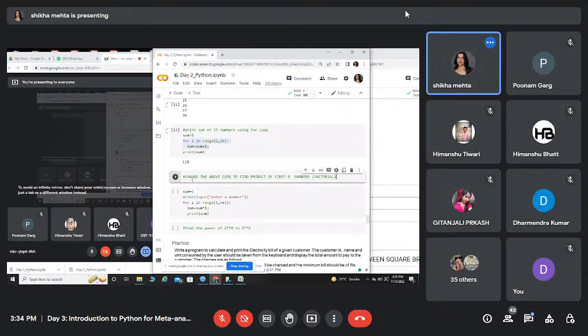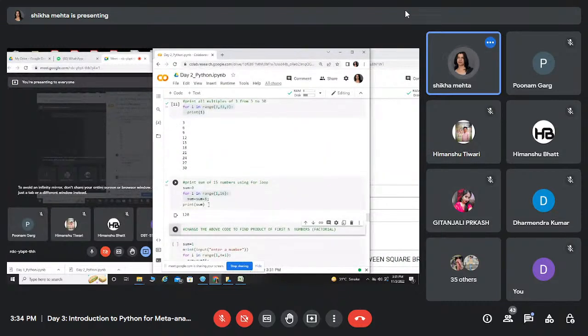Okay, so can you change this above code to find the product of first n numbers? Can you write a program to compute the factorial of a number? Do you know what a factorial is? Factorial of 5 means the multiplication of all the numbers 1, 2, 3, 4, 5: 5 multiplied by 4 multiplied by 3 multiplied by 2 multiplied by 1. This is called the factorial of a number.